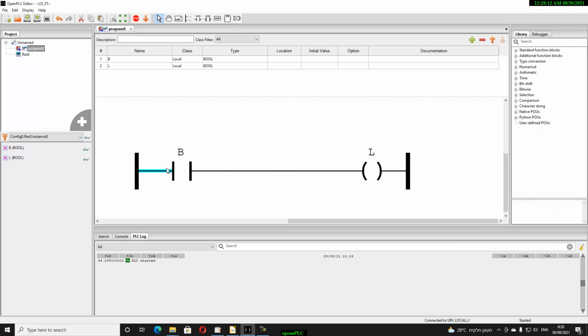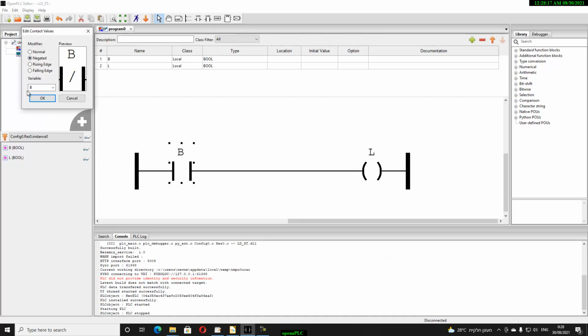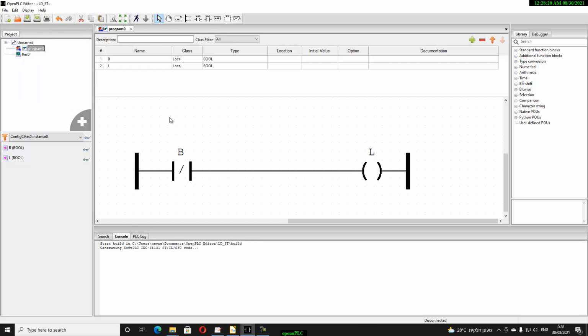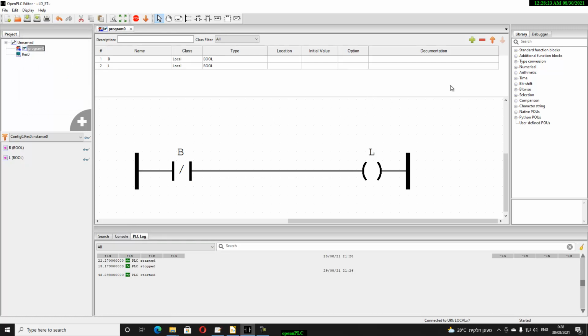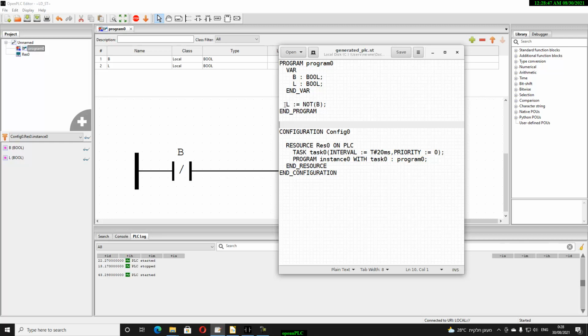So we make a little change. Stop the simulation. We make the contact negative and run the simulation. Then we go back to the editor and see the file changing on the disk. That means the compiler rebuilt the file, and we are going to see L equal inverted B. As you see, L equal NOT B. So this is the code as an example.